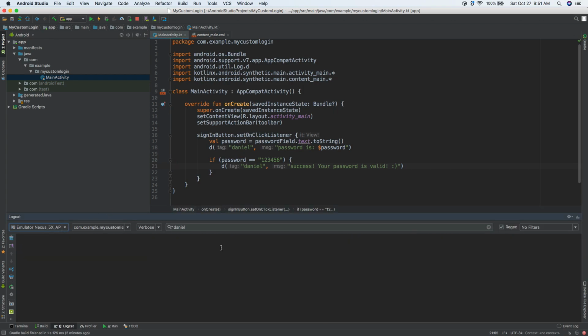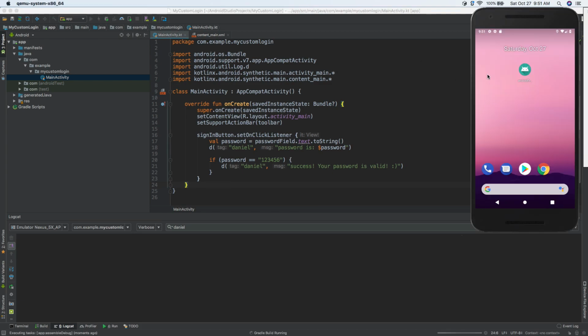I'm going to go ahead and click the trash can button to get rid of that. And again, I'm still searching. You can search for nothing, but I'm going to go ahead and do Daniel. So I'm going to save this and I'm going to run it. And I'm going to go back to the emulator.